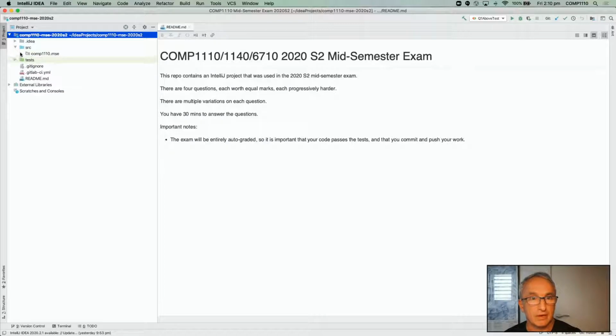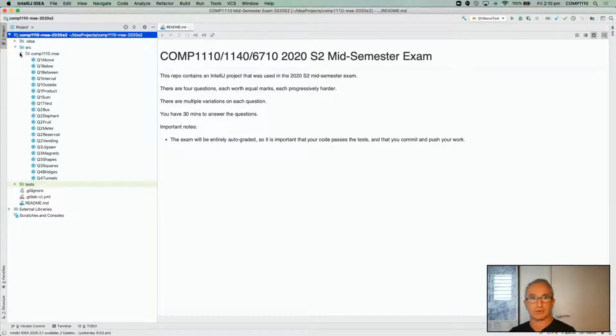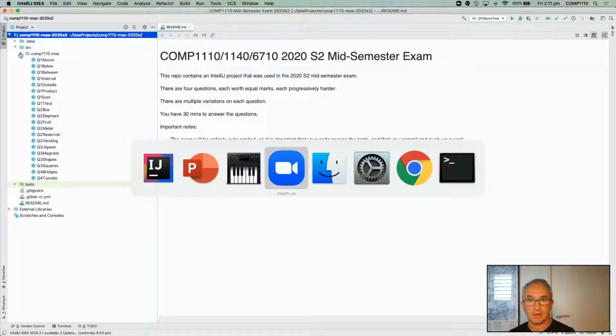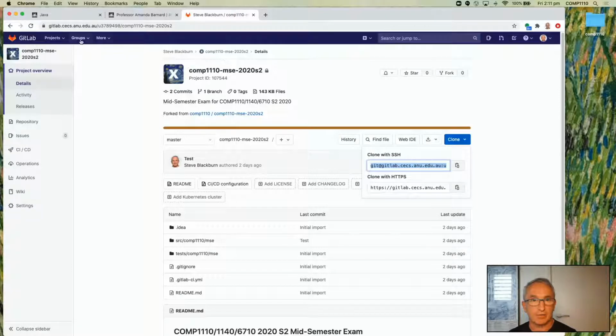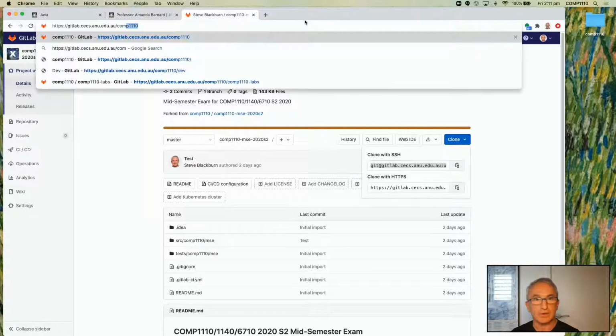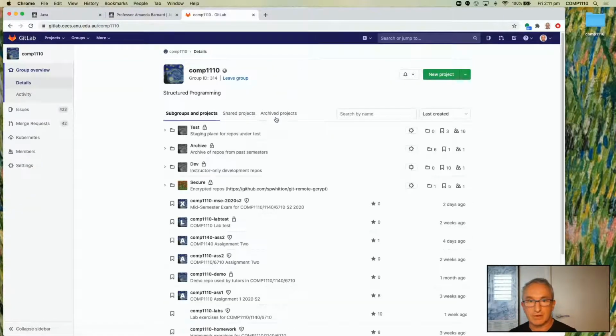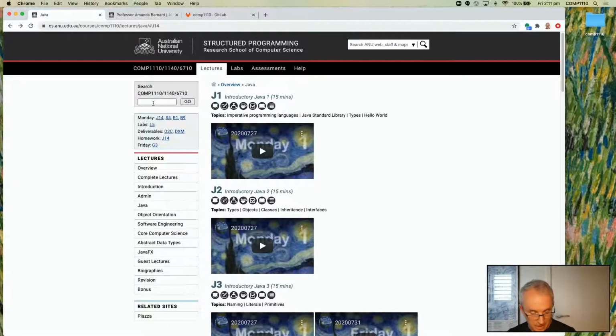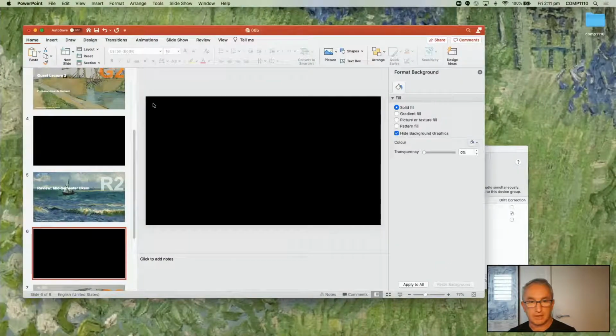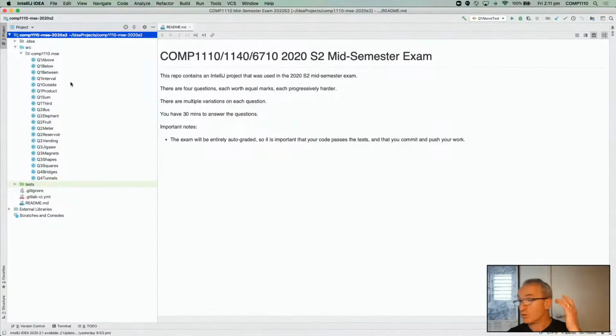So let's get going. The plan for this hour is to go through questions in the mid-semester exam. The first thing to point out is I made a repo of the mid-semester exam for everyone on GitLab. I just cloned it into my own area, but you'll find it in the COMP1110 group. The mid-semester exam is there, and in there you'll get all of the questions for the mid-semester exam that you just had.